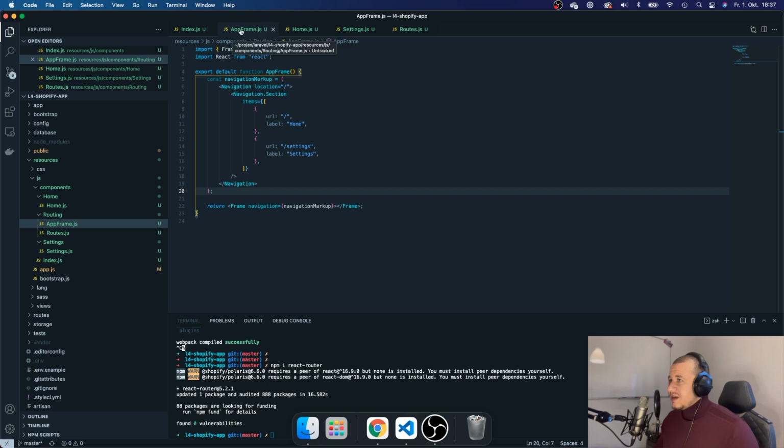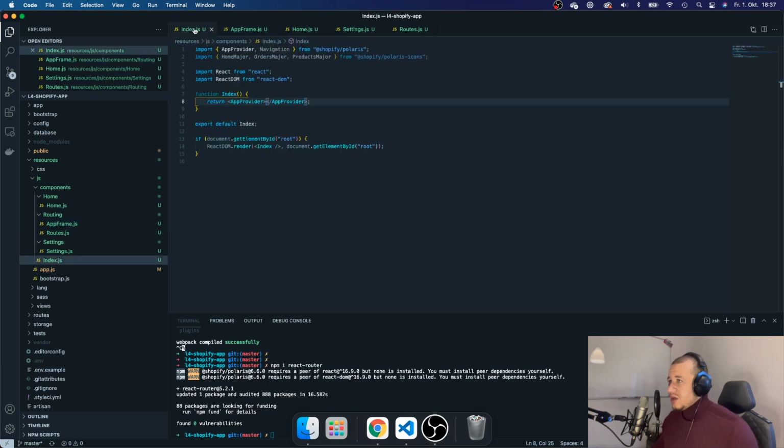Of course, we have cut out the component from index.js, so I want to import it again, and I will have to say, let's see if it will auto import.